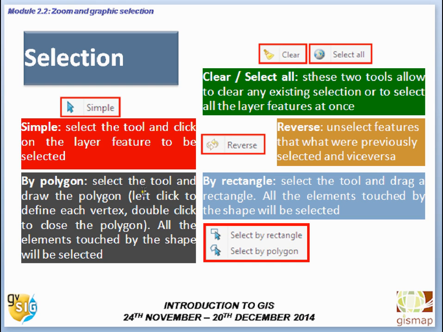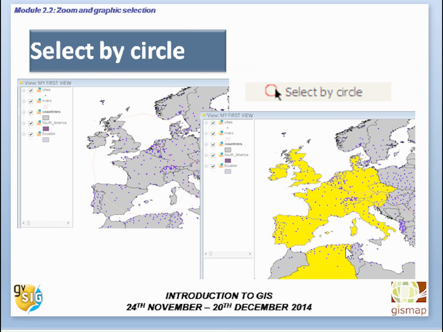You can select by polygon: just draw the polygon, left click for every vertex and double click to close, and all the elements touched by the shape will be selected. Or by rectangle, it's the same: you drag a rectangle from the top left to the bottom right, and all the elements will be selected. You can select as well by circle. You just click once with the left button of the mouse, click twice to define the radius, and then all the elements touched by the circle will be selected.